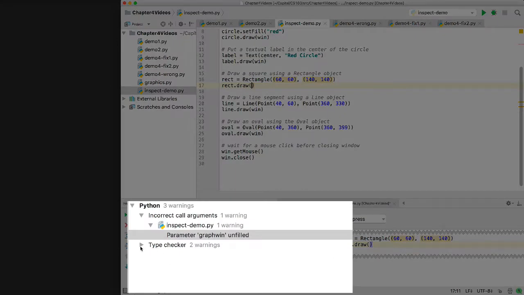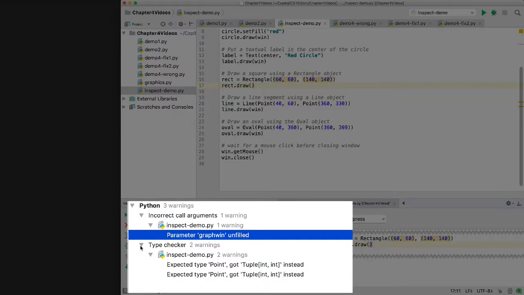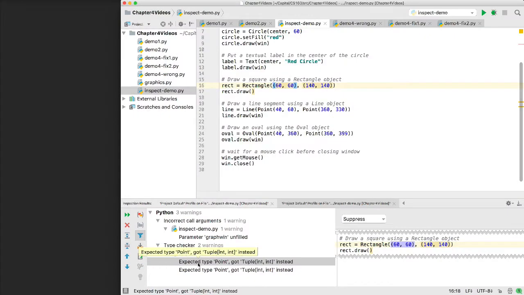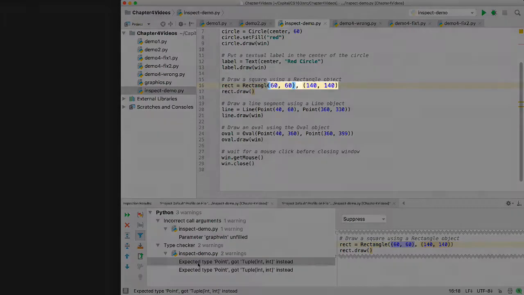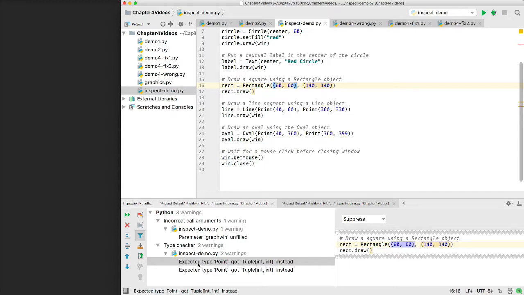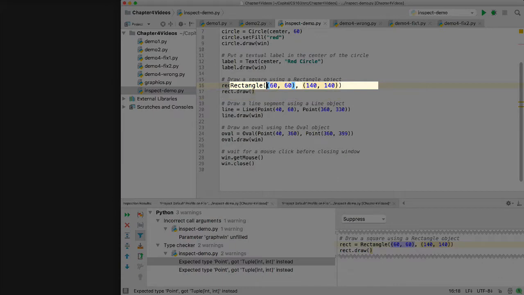Let's expand the other warnings. And this shows us that it expected a point, but got a tuple of 2 ints instead. We can double-click on that error, and it shows us the line of code for that error. Based on the message that it expected a point, we can see if we forgot to put point. This also allows us to see that a tuple is created by putting parentheses around a group of data, similar to using square brackets for a list. We'll learn more about tuples and lists later. So we can fix this error by making them points.